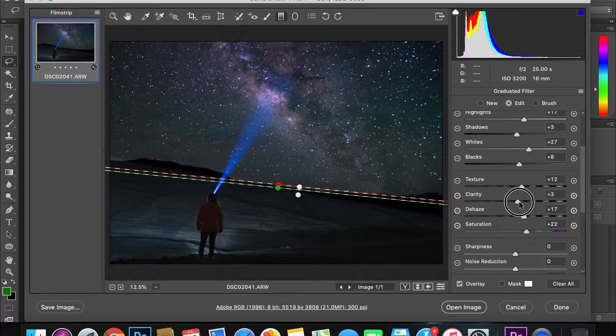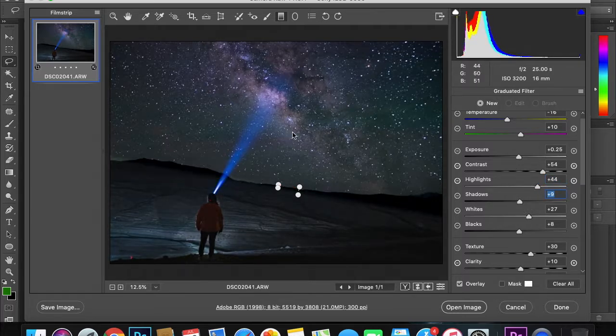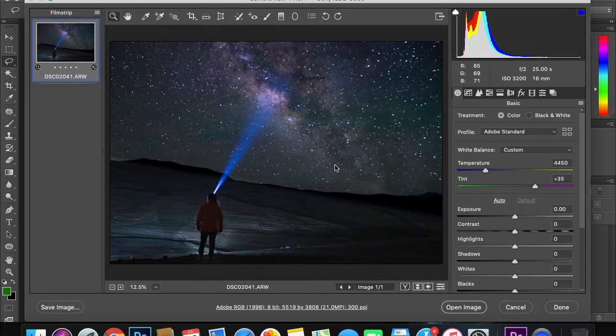And clarity, you can increase the clarity so that it becomes better, and texture too. Okay. And highlight, push up the highlight so that lights come and a little more shadows. Okay, and then press escape. Escape. So this is almost done.